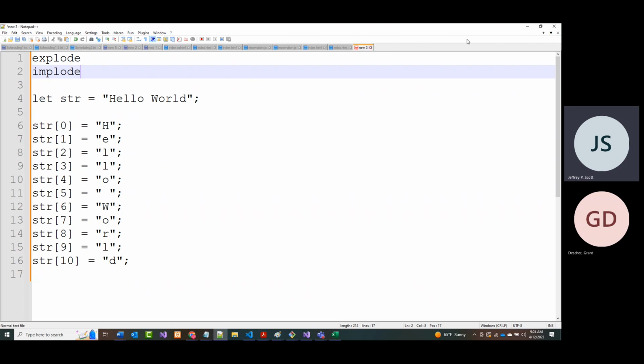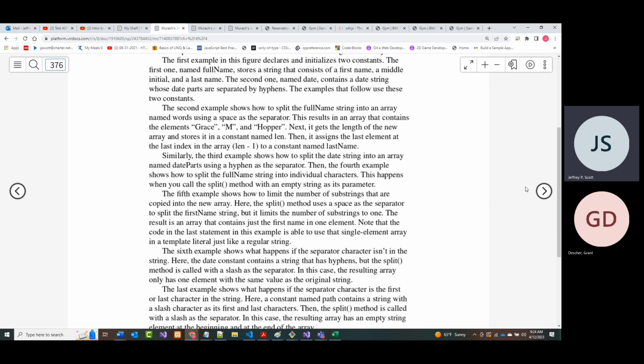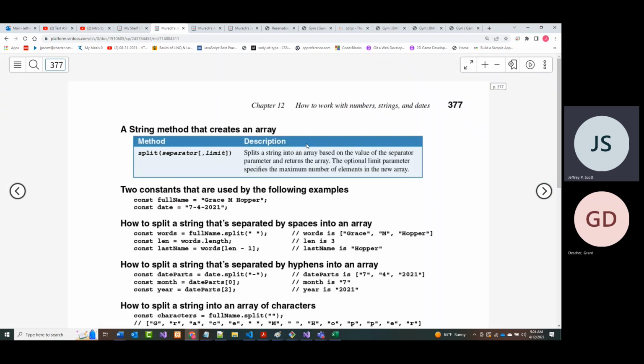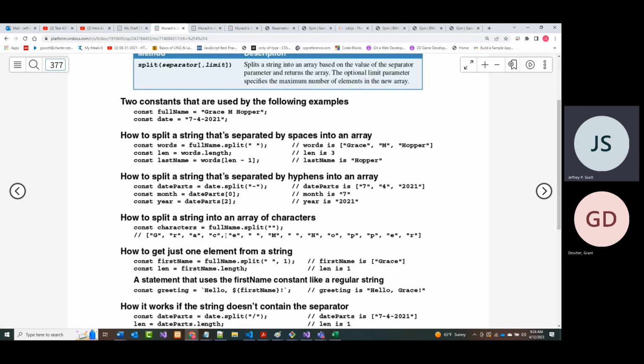All right. So in this section right here, when they talk about how to create an array from a string, I think it's split, if I remember. Yeah, you use split in here to do that. So we would use split. And what would be the separator? Splits a string into an array based on the value of a separator parameter. We don't really have any separator parameters in here, but notice what they're showing you. They've got this thing that says Grace M. Hopper.